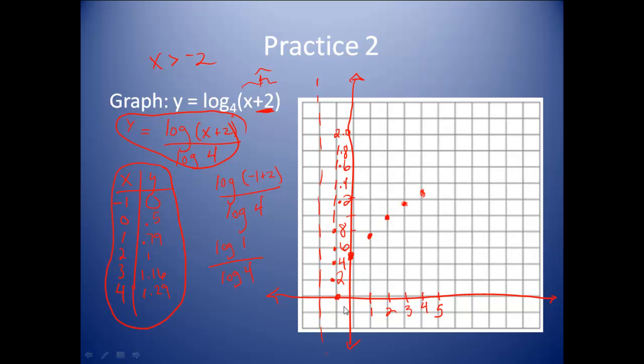I'm pretty happy with the way my graph looks, so I'm going to go ahead and sketch my line in there. And now remember, as I approach my asymptote, I cannot cross it. So my graph is going to look something like that, a nice smooth curve going in there.